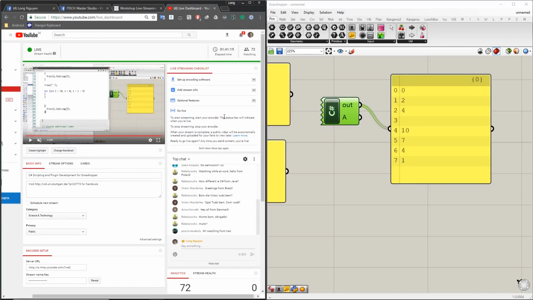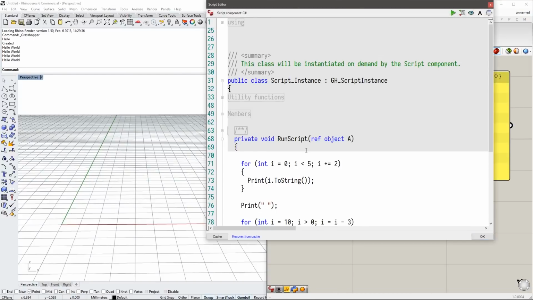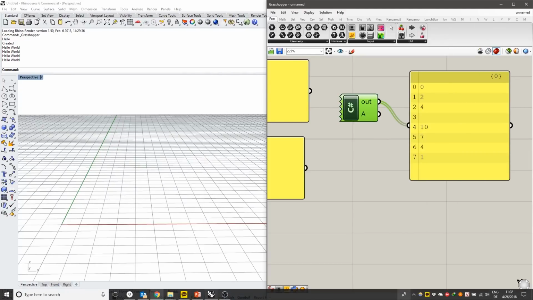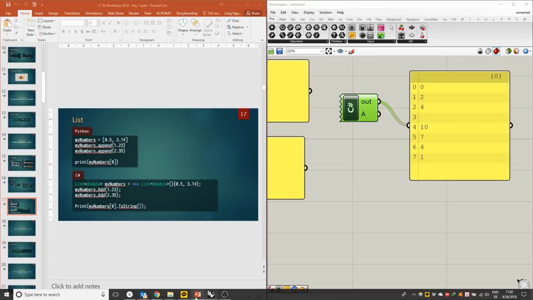Does not contain a definition for string. Okay, ToString, make sure that you spell it with capital T and capital S. Command always uppercase. All right. Let's carry on.